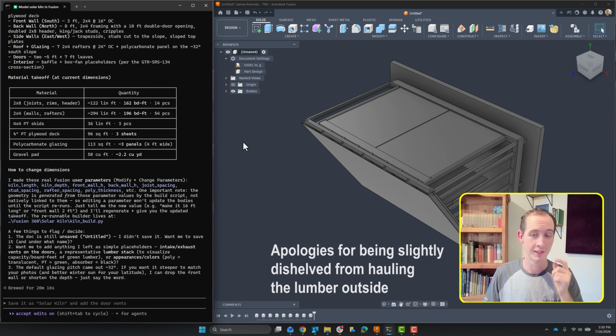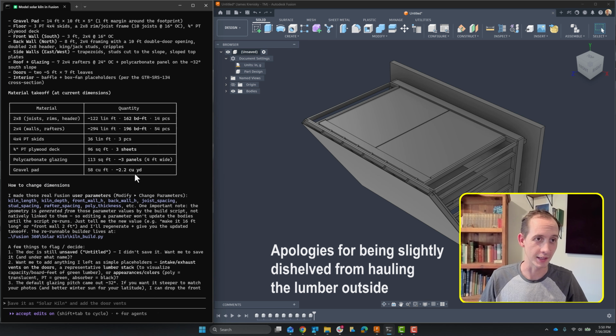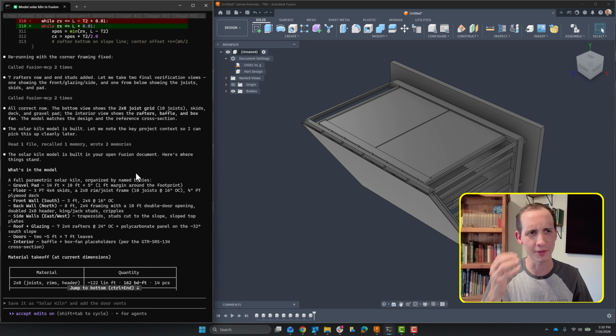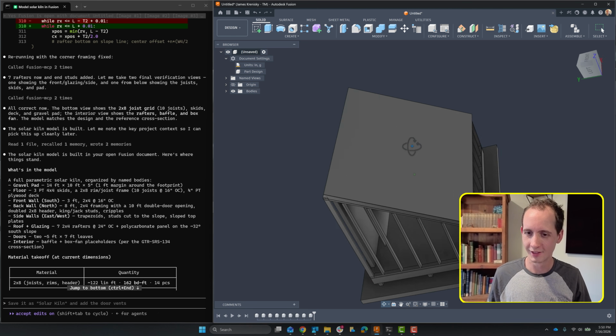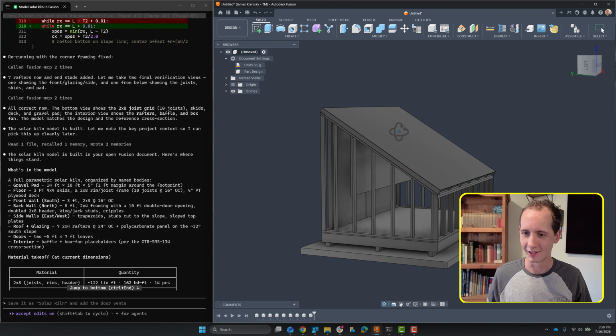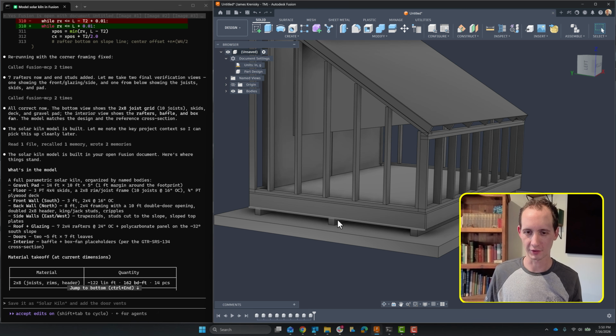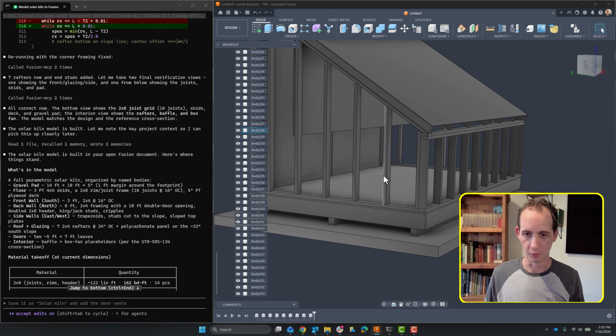Okay, so this has been running for a while now. I just came back in. I'm quite impressed. Let's see what we actually have going on here. Oh, so it modeled the gravel slab, it's modeled the floor trusses. Interesting. Let's pull these. Whoa, a bunch of bodies.